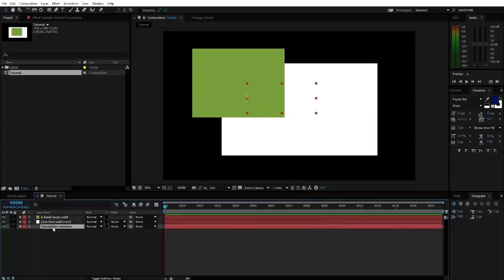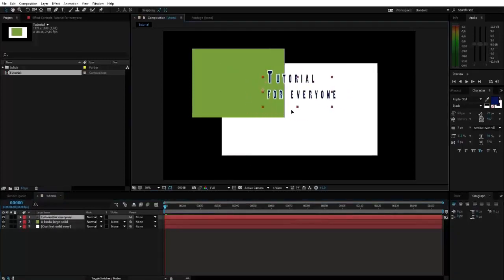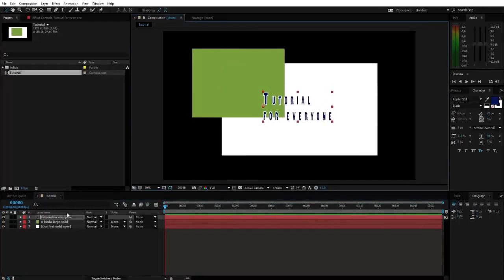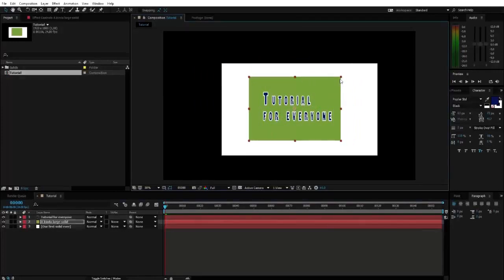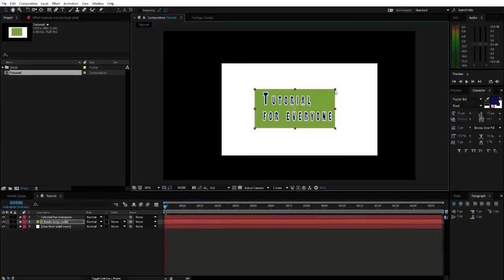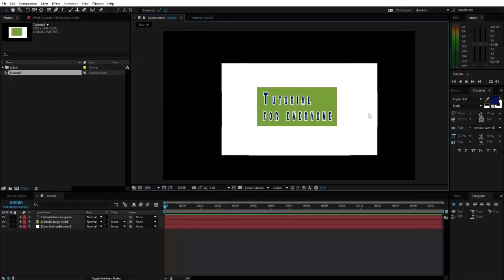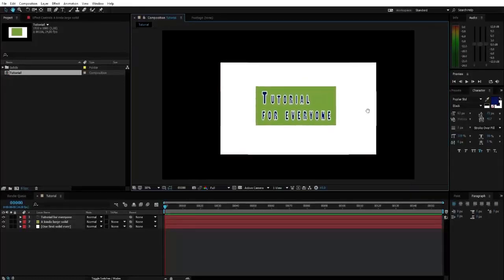But if we want our text to be on the top, then we'll just have to drag it onto the top. So text on the bottom, highlight it, and then click and drag to the top. And there we go. Our text is now on the top. Let's say we want this to be like a background for our text, so we can just do this. And there we go. We got an awful looking design. So, but well, we got somewhere.